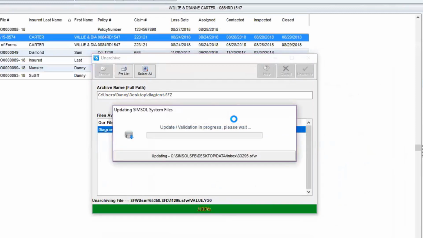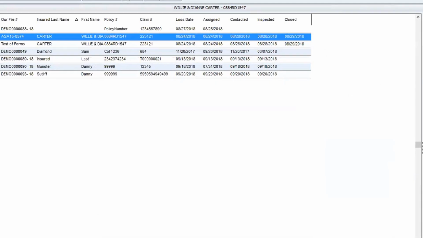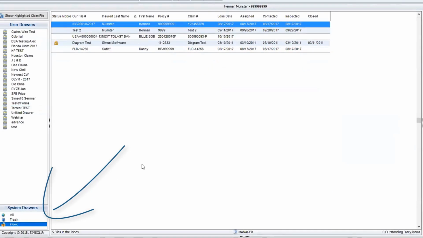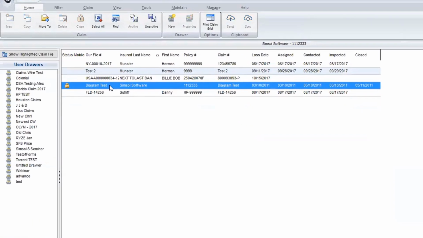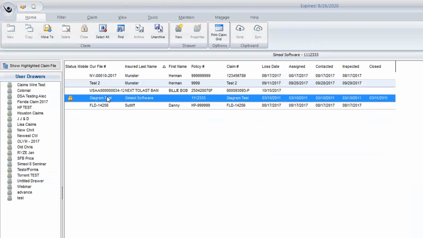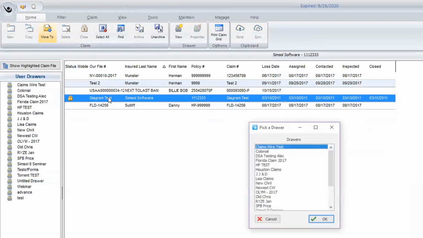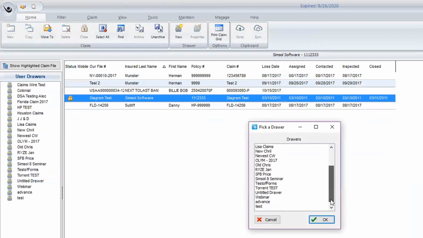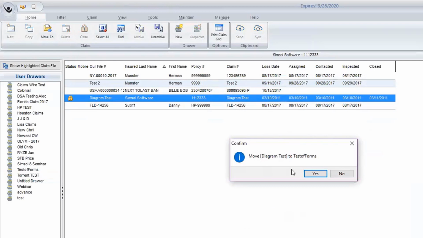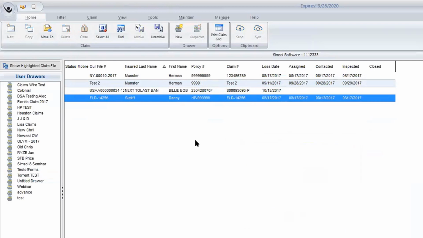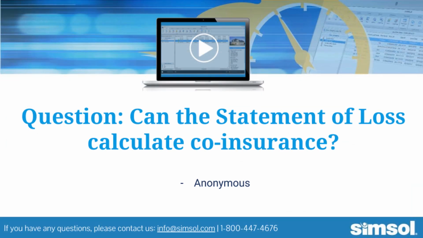Once it's in there, I have to go to the inbox. From the inbox, I will pick the file, whatever that file name is, which is Diagram Test. I will then use my Move To for the test that I want to use. So I can use Test of Forms, and that's where it's located. That's how you unarchive.